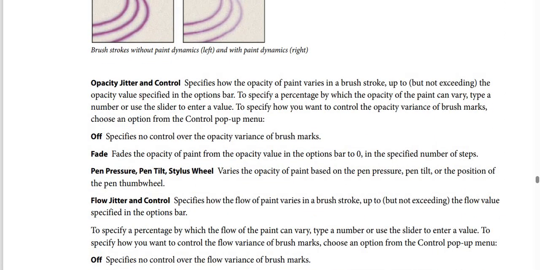And what about opacity, jitter, and control? It specifies how the opacity of paint varies in a brush stroke, up to but not exceeding the opacity value specified in the options bar. It specifies a percentage by which the opacity of the paint can vary. Type a number or use the slider to enter a value, and to specify how you want to control the opacity variance of brush marks, choose an option from the control pop-up menu.